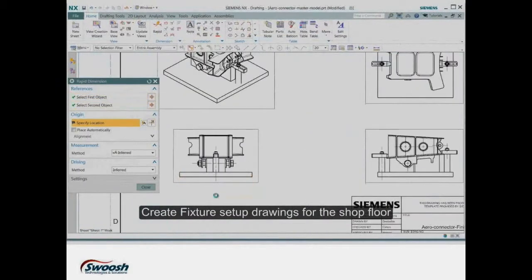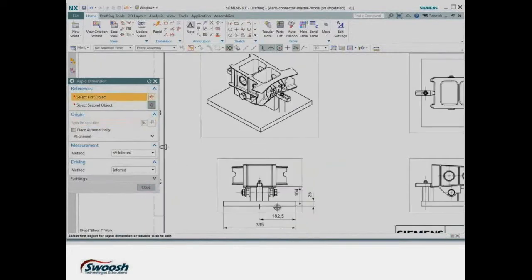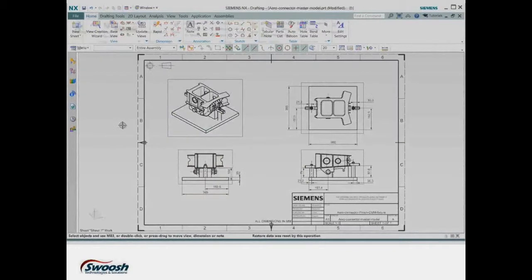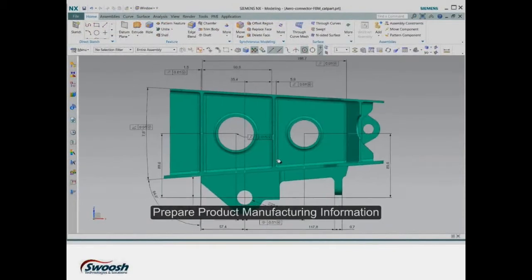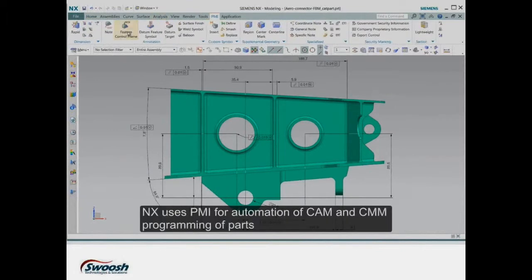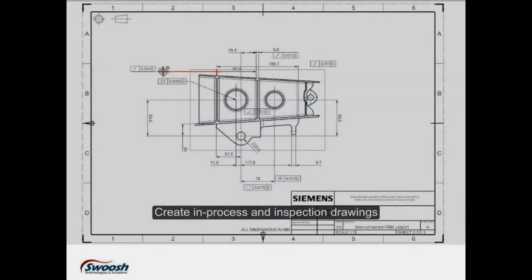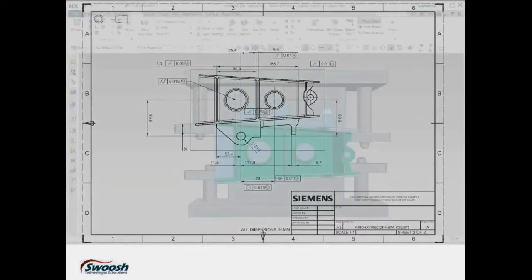From there we will create the fixture setup drawings for the shop floor. Again, this becomes vitally important when jobs are created, to have this kind of documentation quickly, easily, and readily available, associated to the part. Preparing product manufacturing information with PMI, again, is easy just by attaching the geometry the same as you would in any sketches or dimensioning onto the part and creating the drawing, thus defining the product manufacturing information and feature control frames. Here we see the finished drawing being created for the inspection operations.